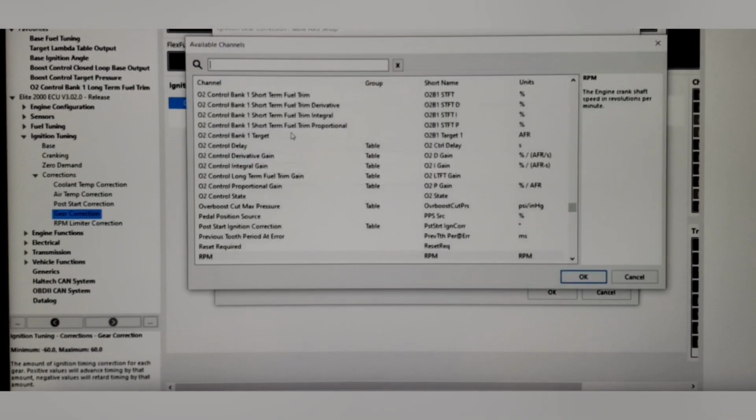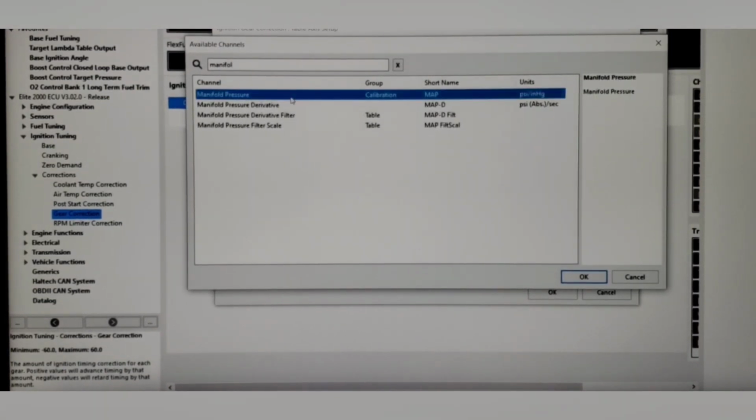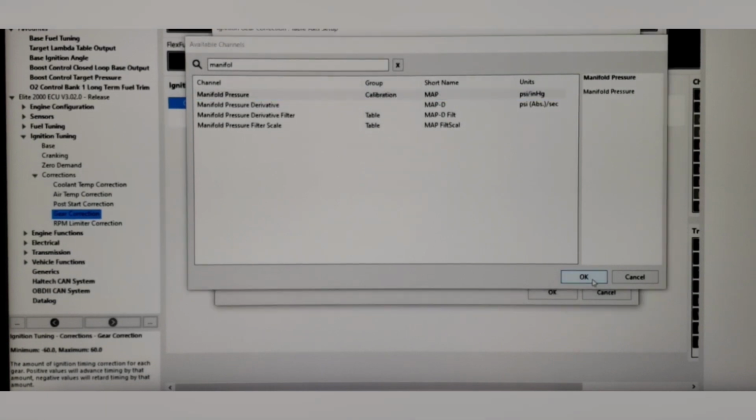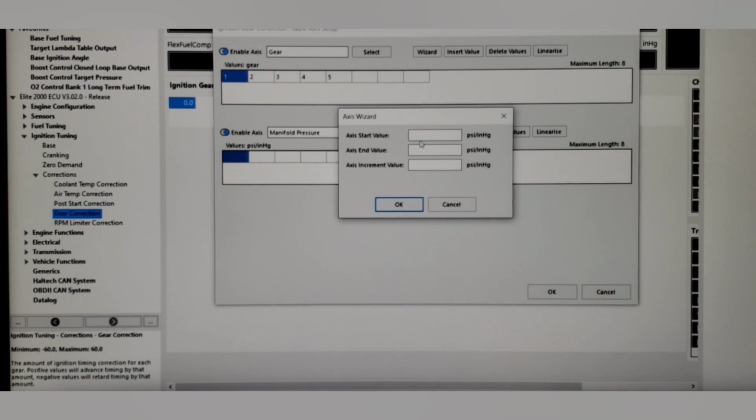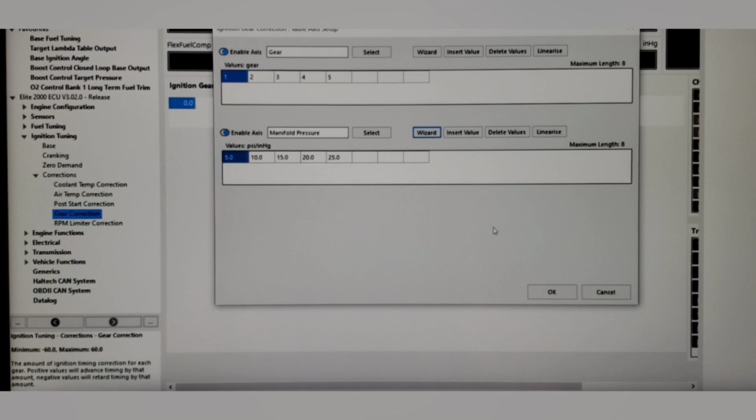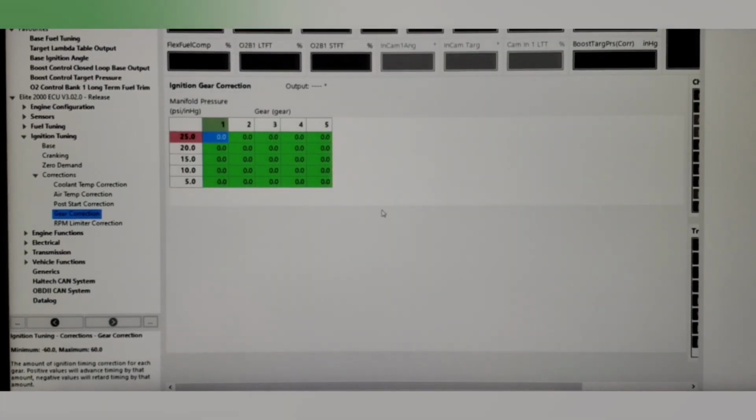I think I'm going to switch this to manifold pressure because I don't have to pull timing out at all points. And I really don't care about pulling timing versus vacuum. Maybe cruise. So we're going to go to the wizard. We're going to go 5 pounds of boost. We're going to go 25 pounds of boost, 5 psi at a time. And we have a table.